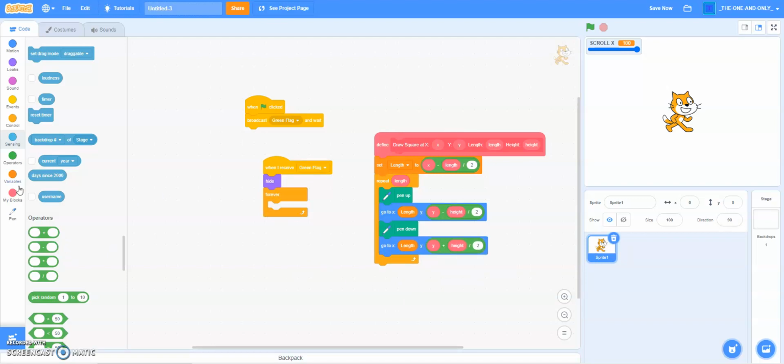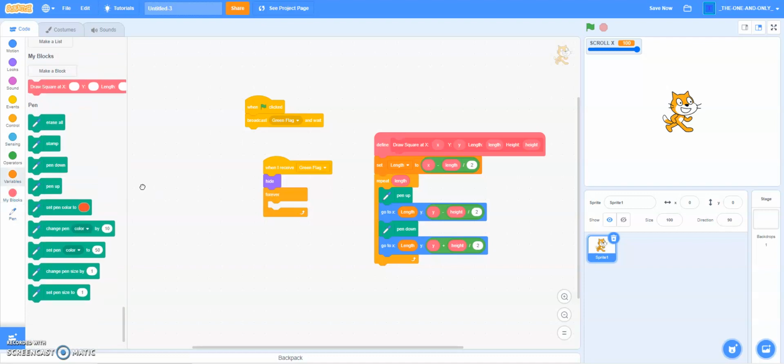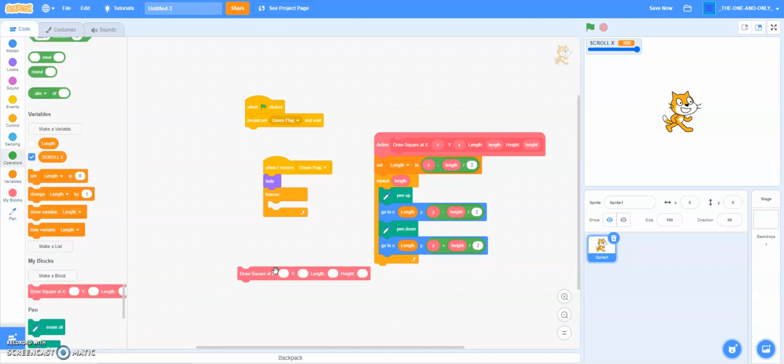Now, let's just test this out. So, grab a draw square, and say at x 0, 0, length 10, height 10. Now you can see it didn't work. That's because we never changed length. At the end, grab a change length by 1.